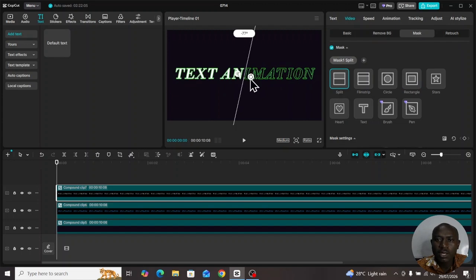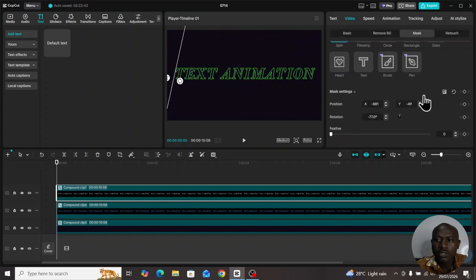Now rotate it slantly to match the text. You can see the way the text is being slanted. That is how your line should also slant to make it align with the text. Now move the mask to the beginning of the clip like this. Go to the mask setting, click on this diamond shape to add the first keyframe.